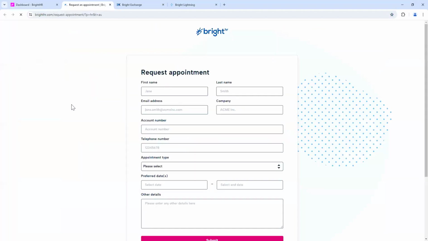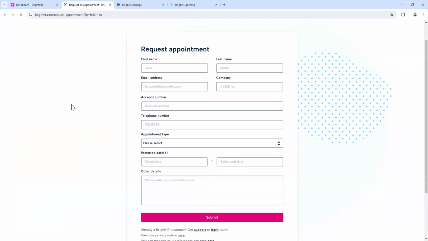Request an appointment is a good resource to keep in mind if you're needing assistance and you don't know where to go. If you don't know if it's an advice question, if it's a software question, you've got feedback to put in, you can list the information through here and it will come to our team to help divert it to the correct team to get you an answer. So do keep that one in mind as well.